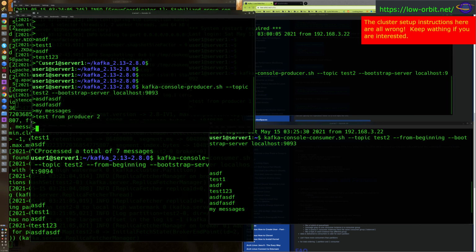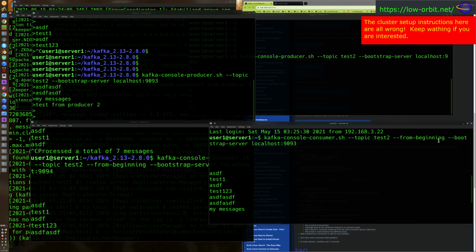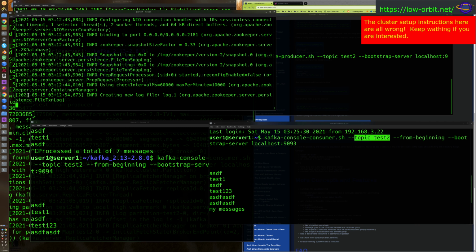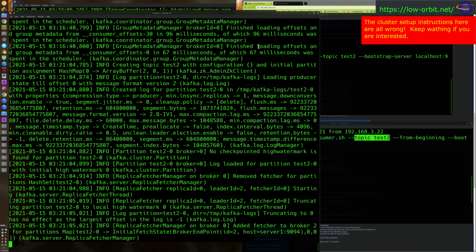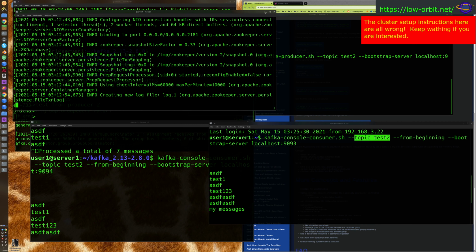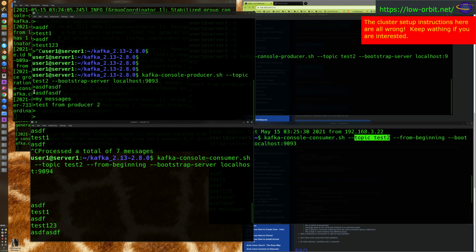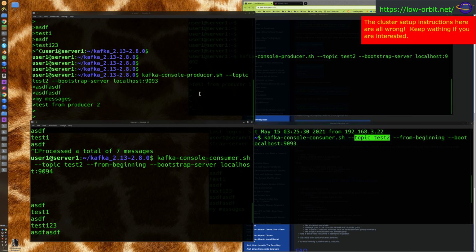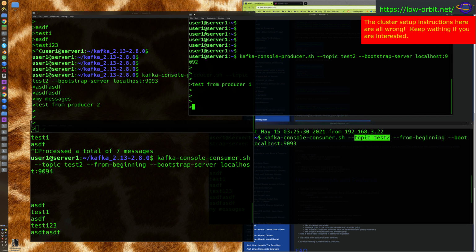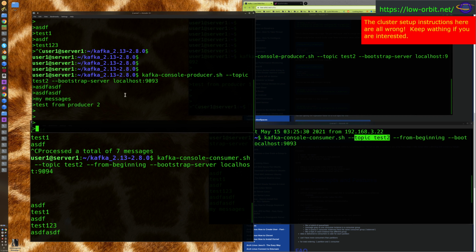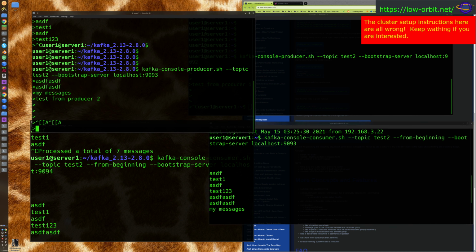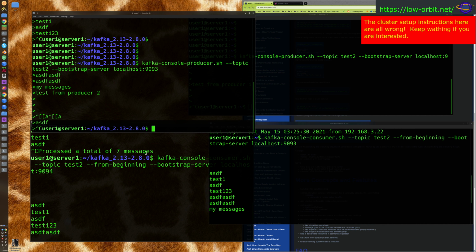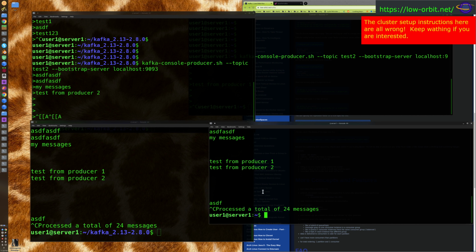Am I using the correct topic? Something's not going right here. I was planning on breaking other things and just showing what happens, but this does not seem right. All right, let's just kill each one of these and see what happens.